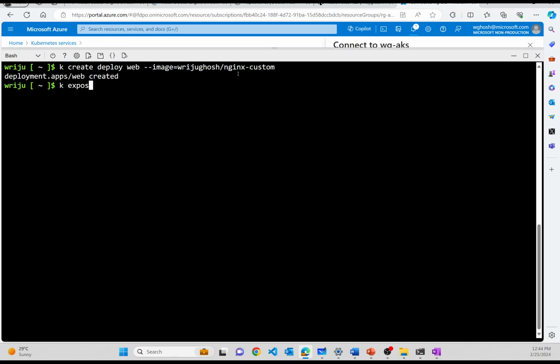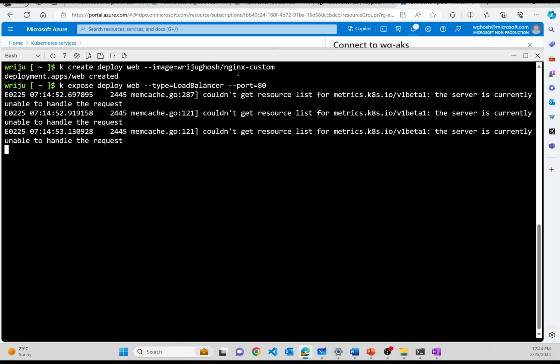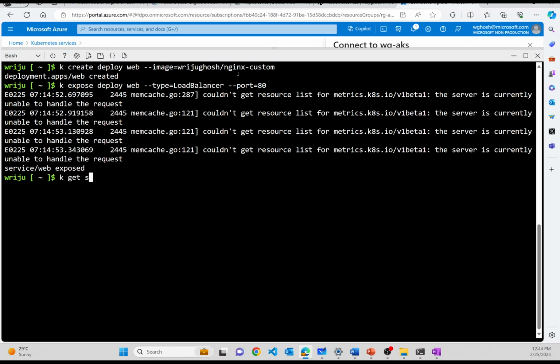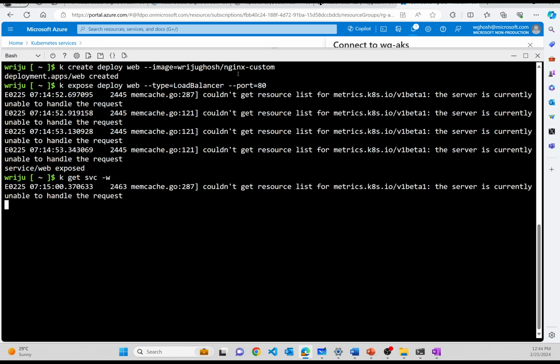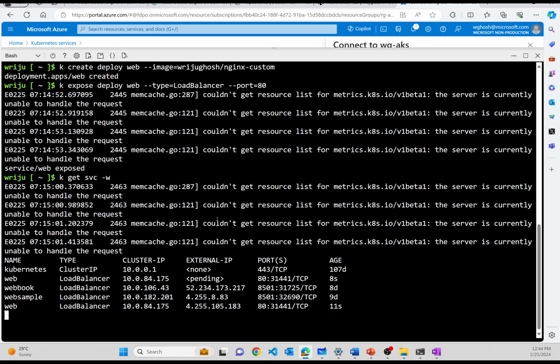Okay. Now I'll say k expose deployment name, that is deploy web, and then say type equal to load balancer, and then say port equal to 80. Okay, k get svc minus w. Why say minus w? Because it's in watch mode, and you can eventually see that the web is pending, and then the web has got a public IP address. Okay, this is what I'm going to use.